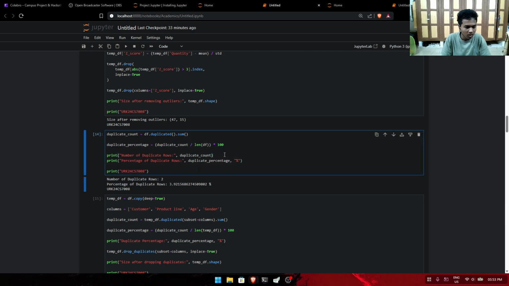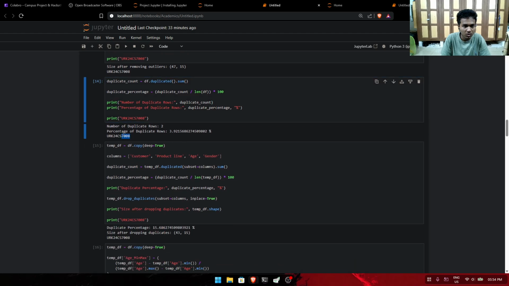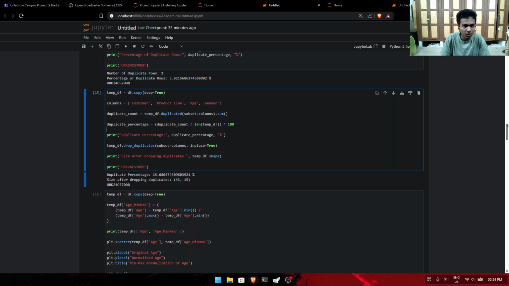In this question, I identify the duplicate rows where all column values are identical. The duplicated function returns the duplicate rows. So this is how we have got for it.